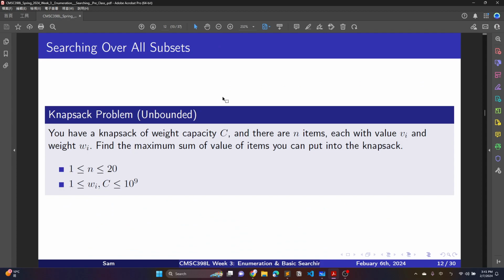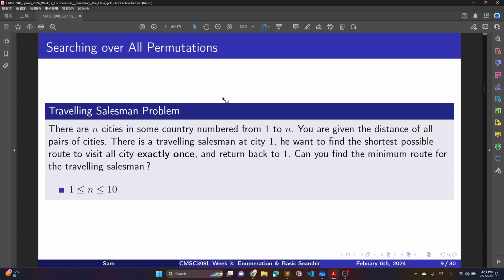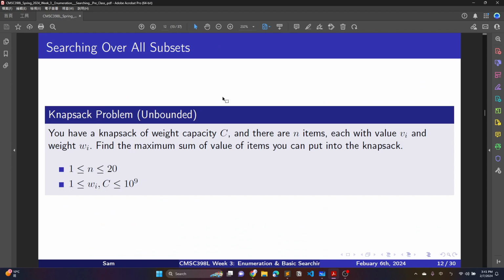Okay. After talking about how we can search over all the possible permutations, the next problem will be searching over all the possible subsets. Here we are going to talk about a very classic problem called the knapsack problem, which some people might know from doing DP problems. But here, the constraint is unbounded, which means the weight is not bounded and the capacity is not bounded, and now there are 20 items. How can we do this?